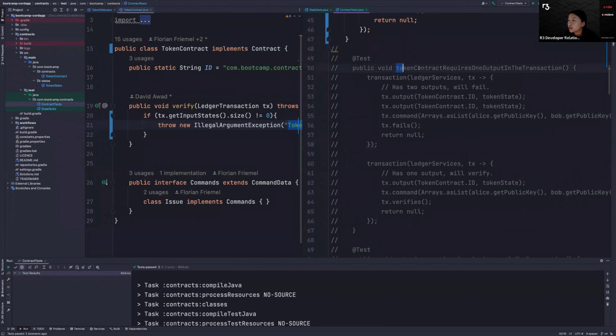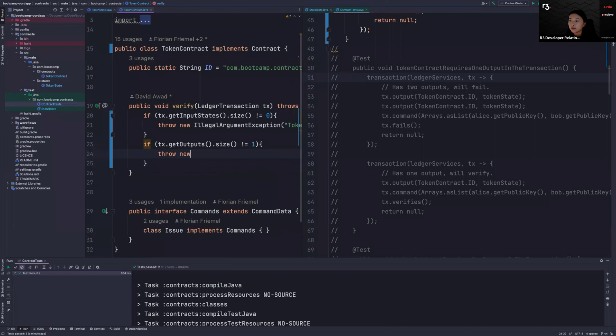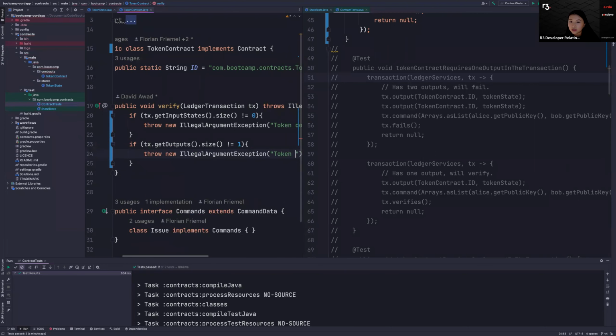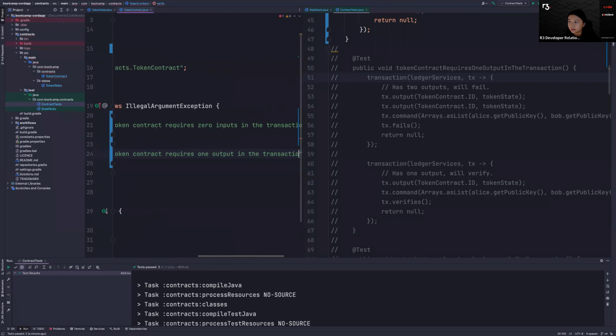Okay, next test. Token contract requires 1 output in the transaction. So let's go with that. So we want to see that the output size of the transaction should equal 1. So if it doesn't equal 1, that's when we want to throw an illegal argument exception. So if transaction.getOutputs().size() doesn't equal 1, that's when we want to throw an error. And we can say token contract requires 1 output in the transaction.